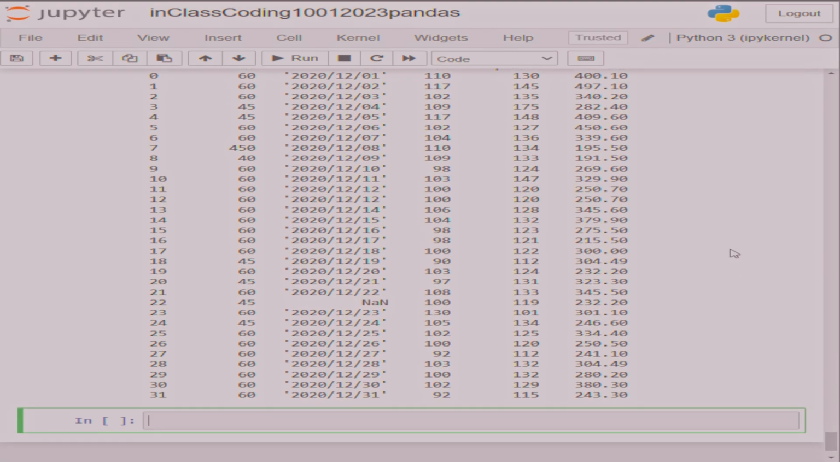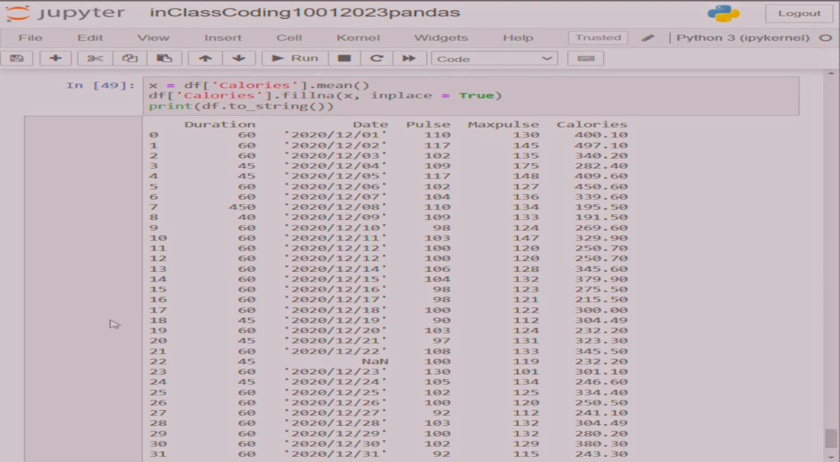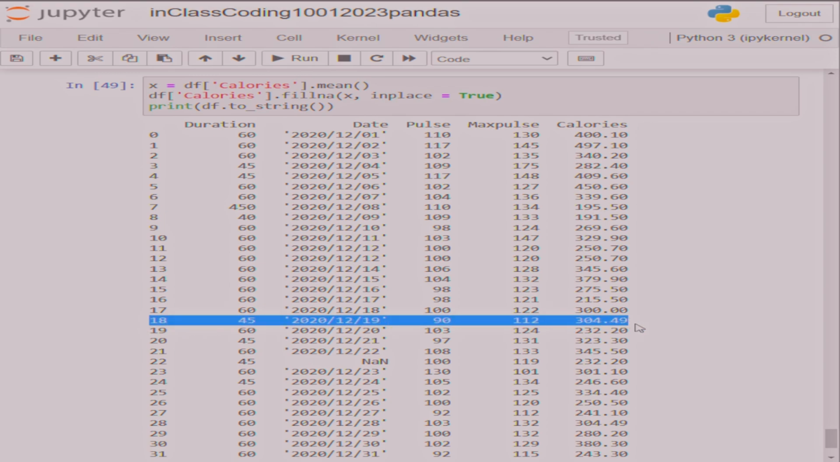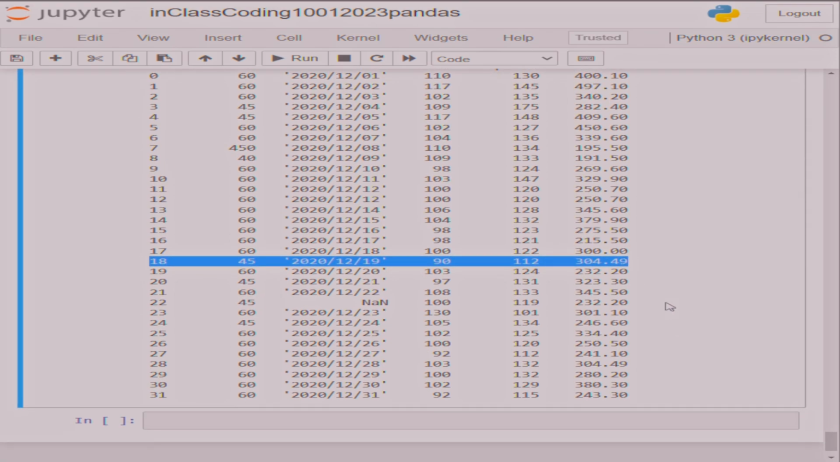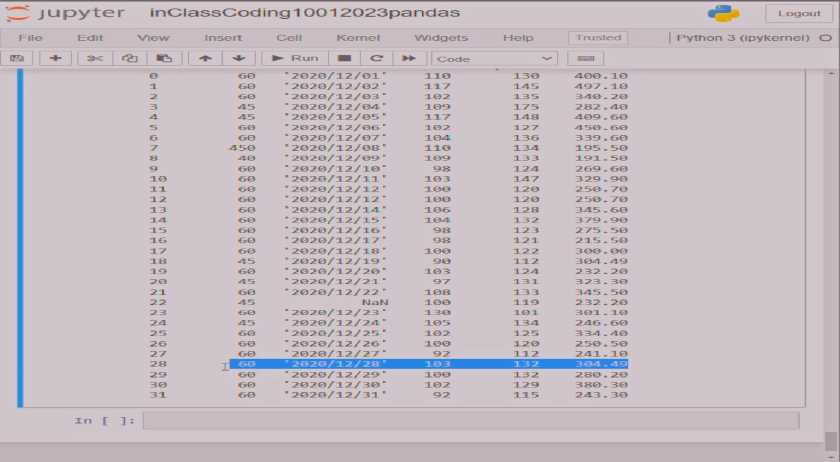So I think line number 18 was this. We can see 304.49, another 304.49 here. Those are the two values which are filled by this.